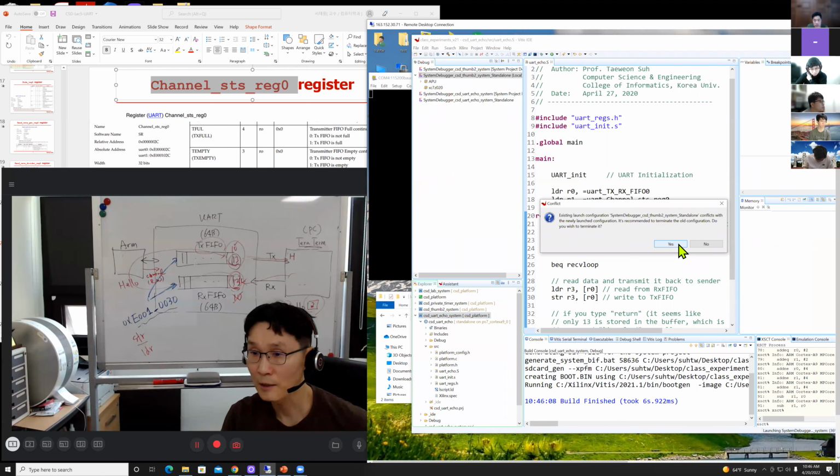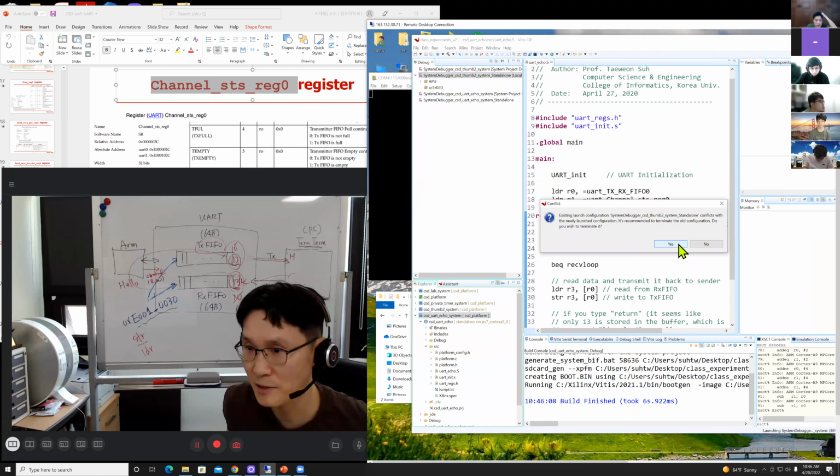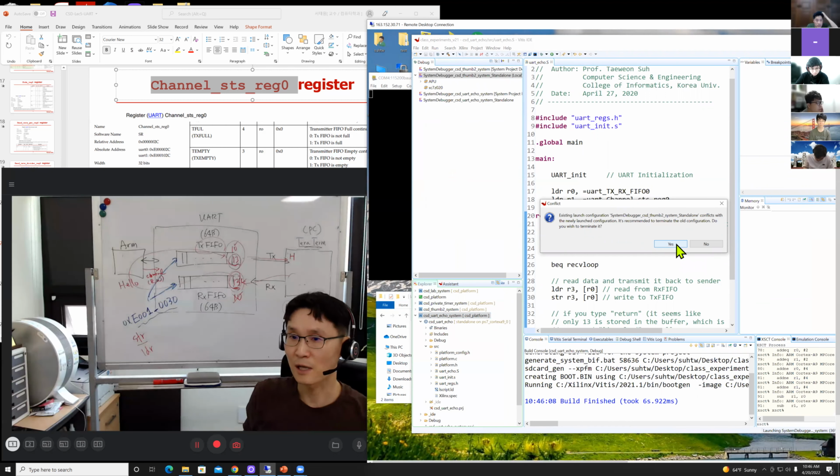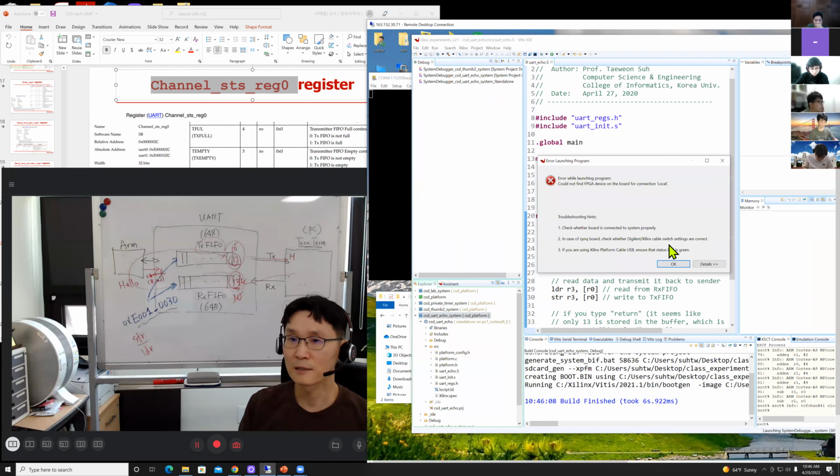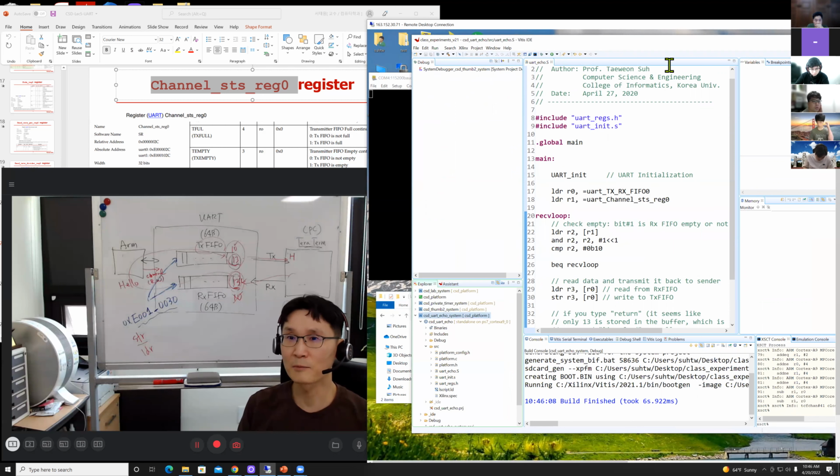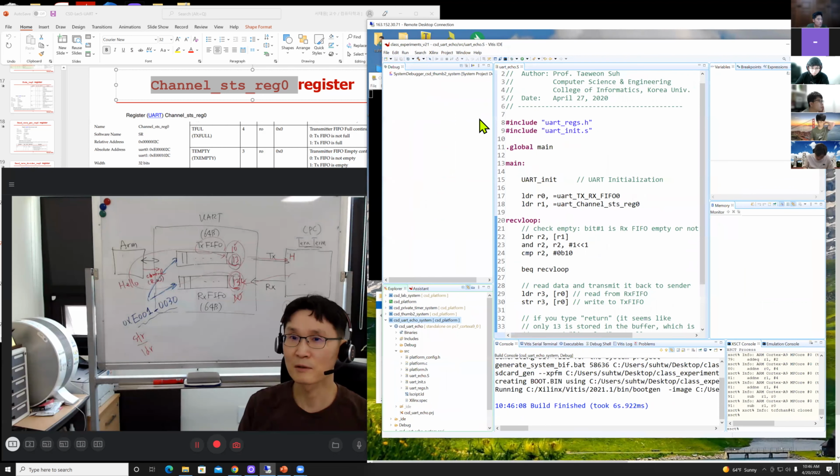Okay, I did some experimentation in the previous class, so I am exiting the previous debugging session. Let me do it again. Something went wrong.